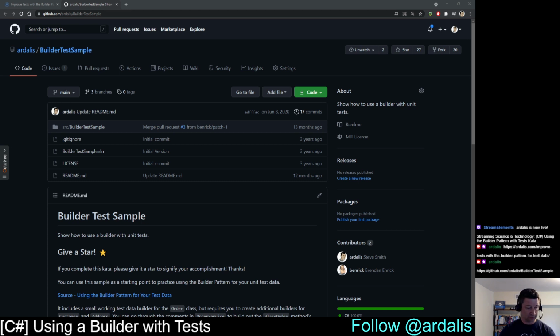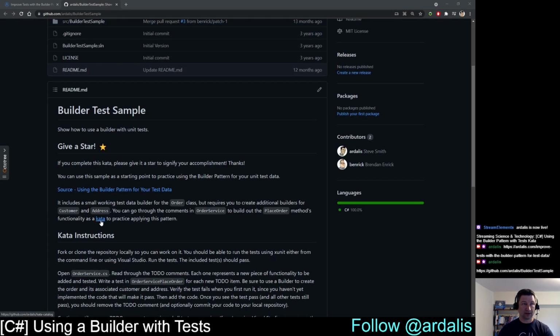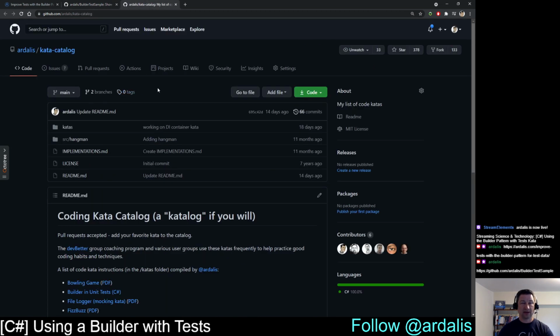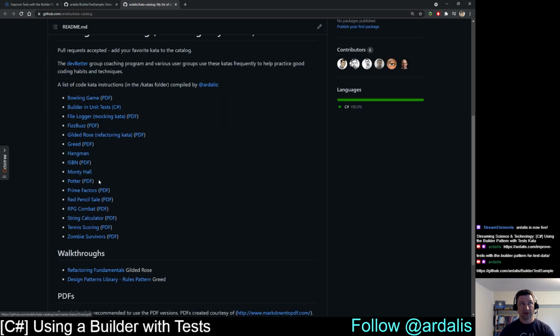Now, I do have a couple things I want to change with this before I get started, and I should probably link it to my Kata Catalog. Oh, there it is. Look at that. So I have a Kata Catalog, or Catalog, if you will, of various code katas, of which this is one. And so if you want to find other ones, you can go check them out here at this other URL.